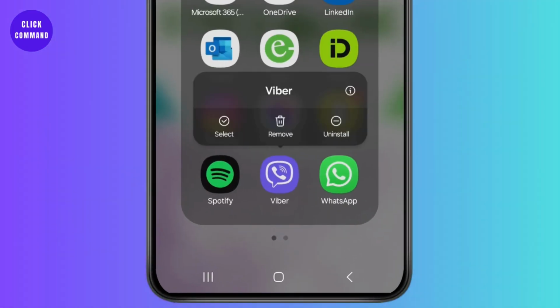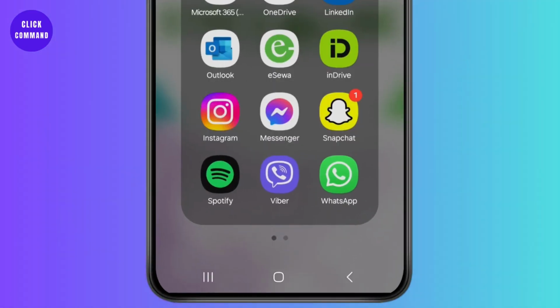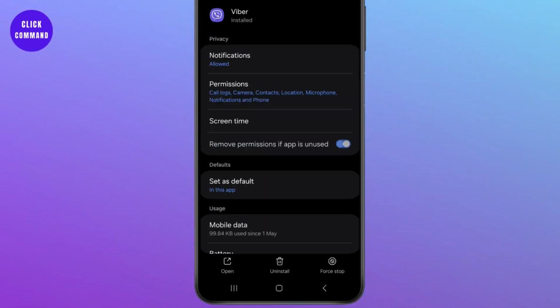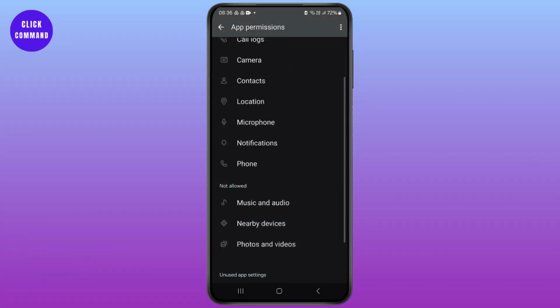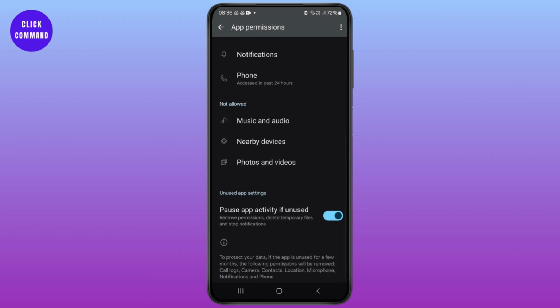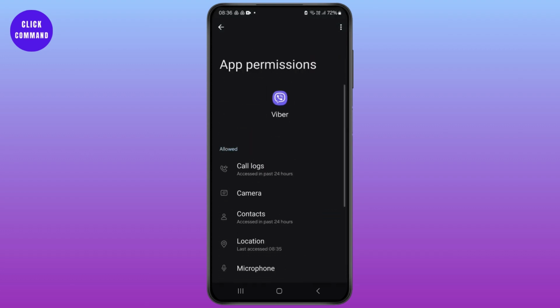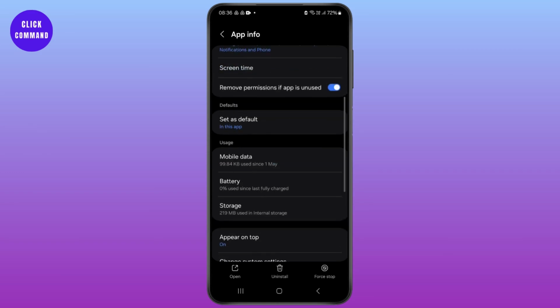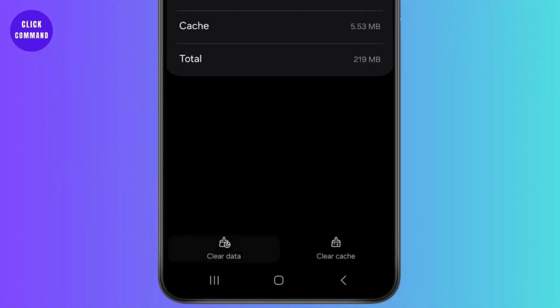Just long press on your Viber from outside, and after you do that, you will see the eye icon on the top right side. Just tap on this and make sure you have given permission to everything on your Viber, like contacts, phone number, camera, and everything. So if you have given permissions and the problem is still not solved, then just tap on storage and tap on clear data and clear cache.